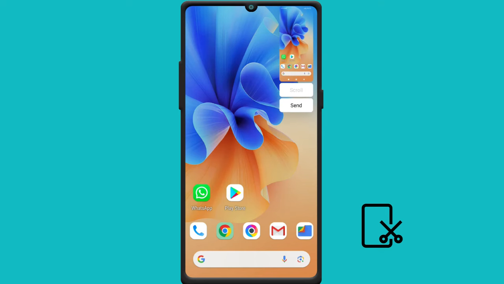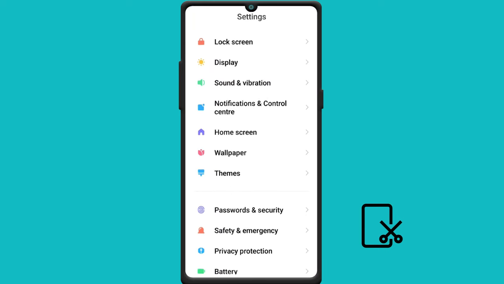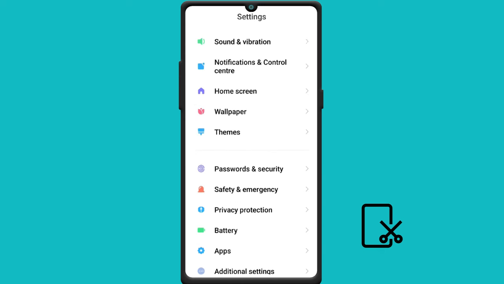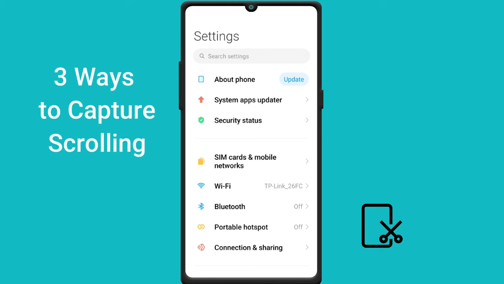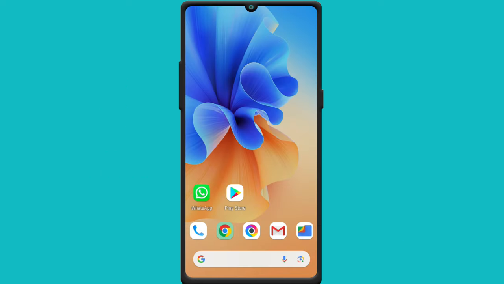Taking screenshots on an Android smartphone is easy, but what if the content you want to screenshot is stretched vertically? Here's where a scrolling screenshot comes in handy. It allows you to capture vertically stretched long pages in one single screenshot. So follow along as I explain three ways to capture scrolling screenshots on an Android smartphone.